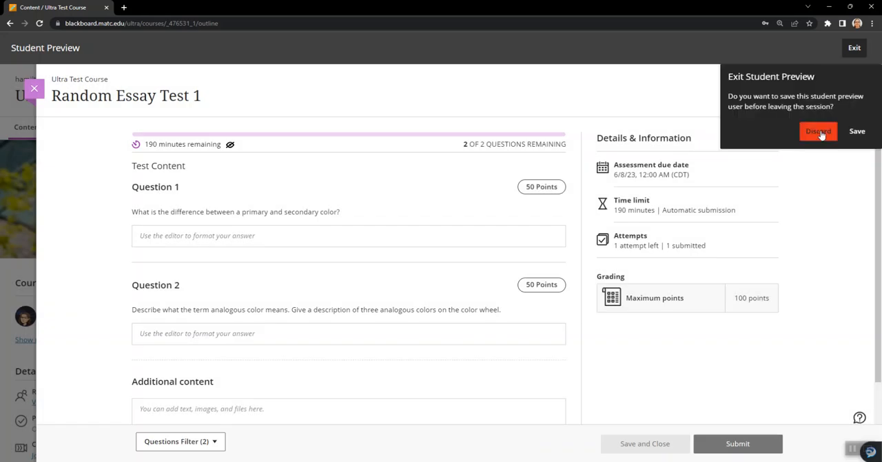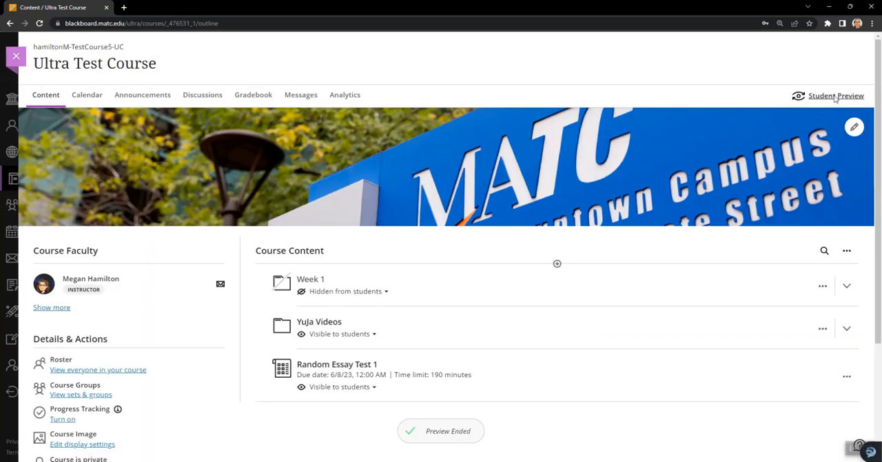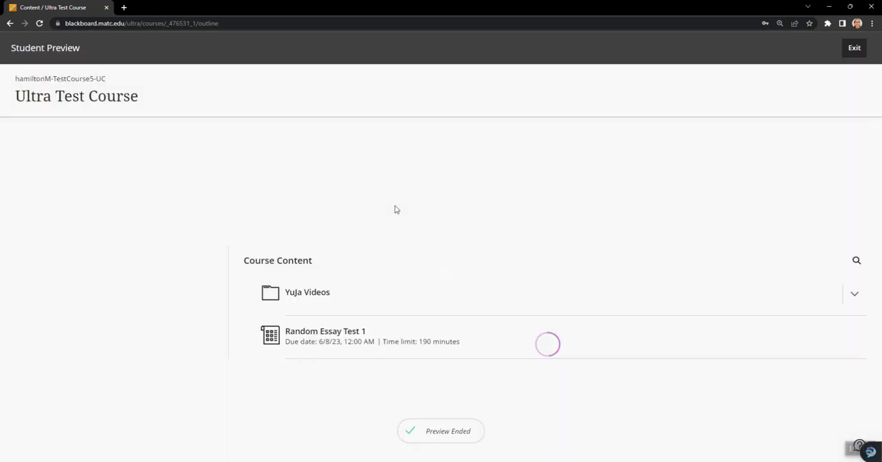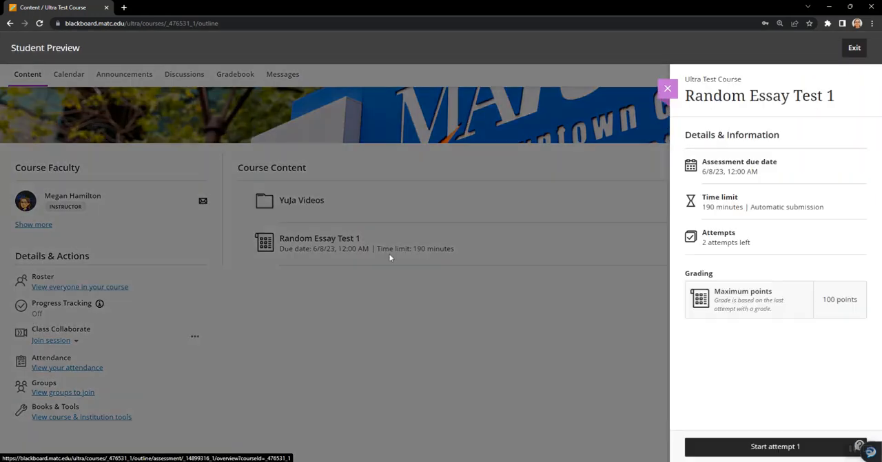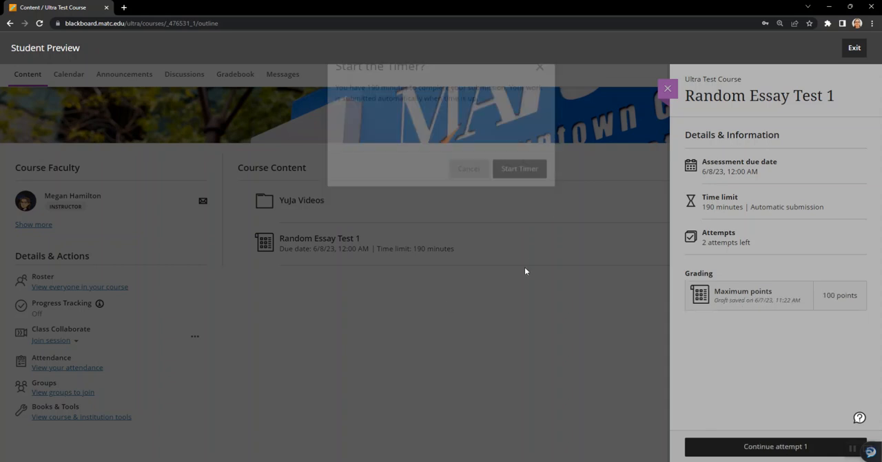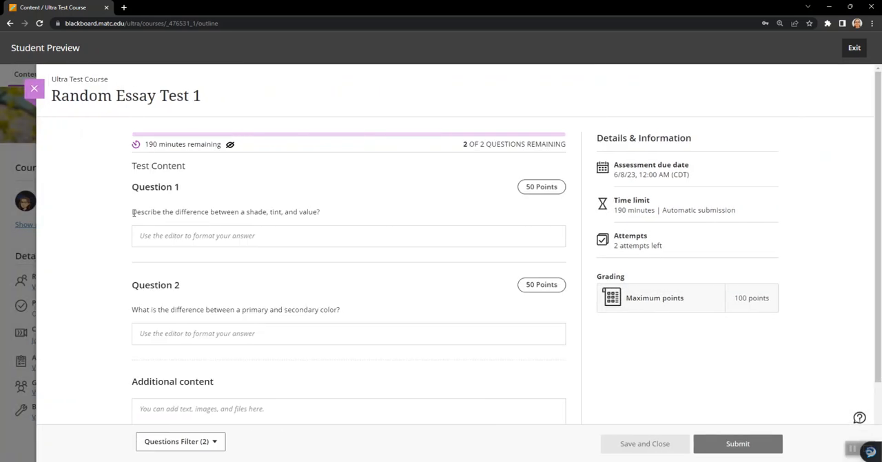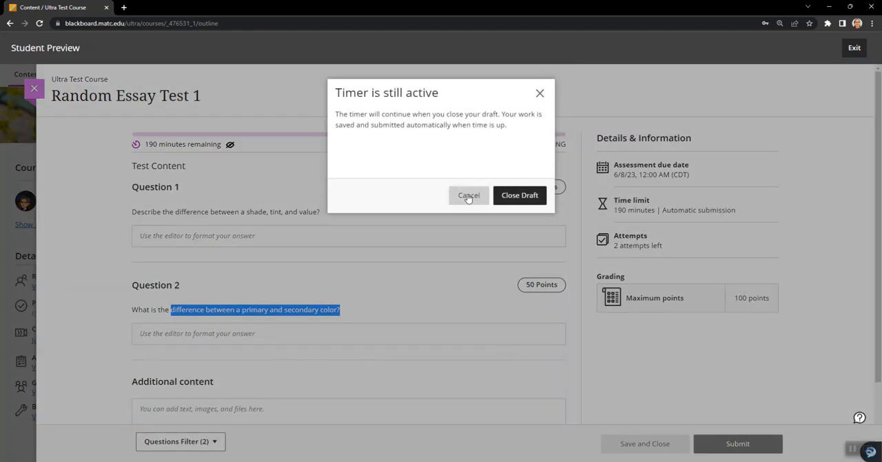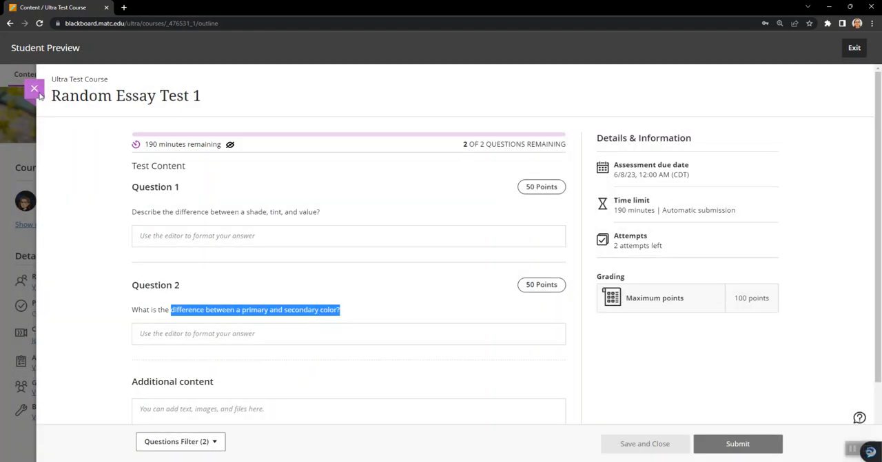What if I were to discard my drafts and then try this again, just to see the variations here? What questions do I get? Okay, what is the difference between a shade, tint, and value, and what is the difference between a primary and secondary color? So each attempt should have a different arrangement of questions picked at random.